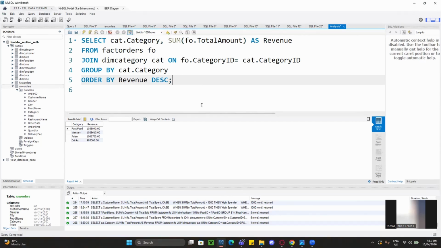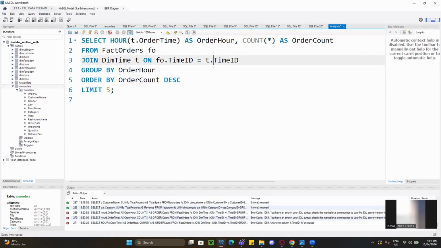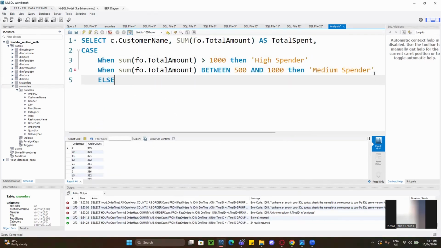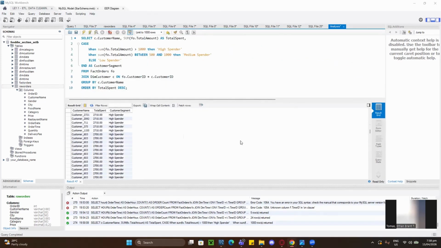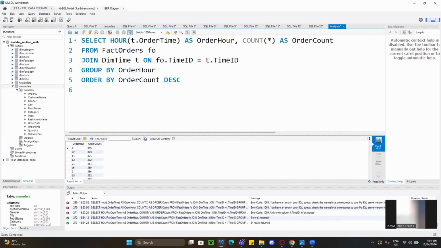Now for number 4, we have peak order time. These are overall, but let's go with the top 5. Top 1 is hour 7 with 395, hour 22 with 373 order count, hour 11 with 371, hour 12 with 362 count, and hour 21 with 361.